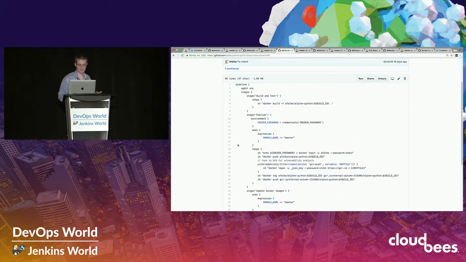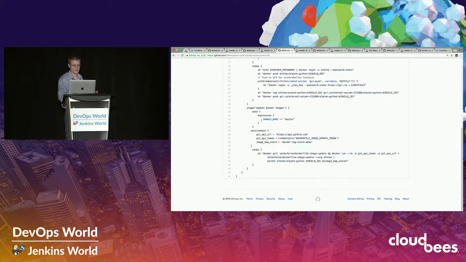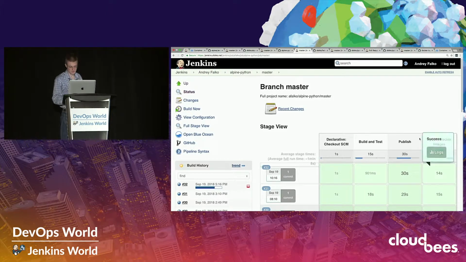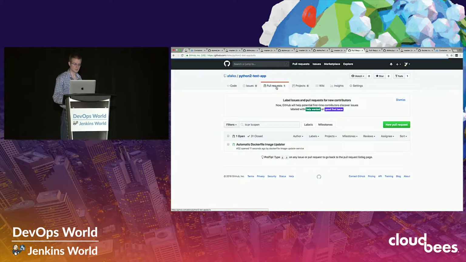If we look at the Jenkinsfile for Alpine Python, it has pretty much the same thing. The only thing that changed with our invocation of Docker file image update is the image name. As you can imagine, this would be really easy, and in fact, I encourage you to do this. You can use a Jenkinsfile shared library so that you don't have to rewrite and recreate this command line for all of your Jenkinsfiles. So that one is almost, oh, there it goes. It finished running Docker file image update.